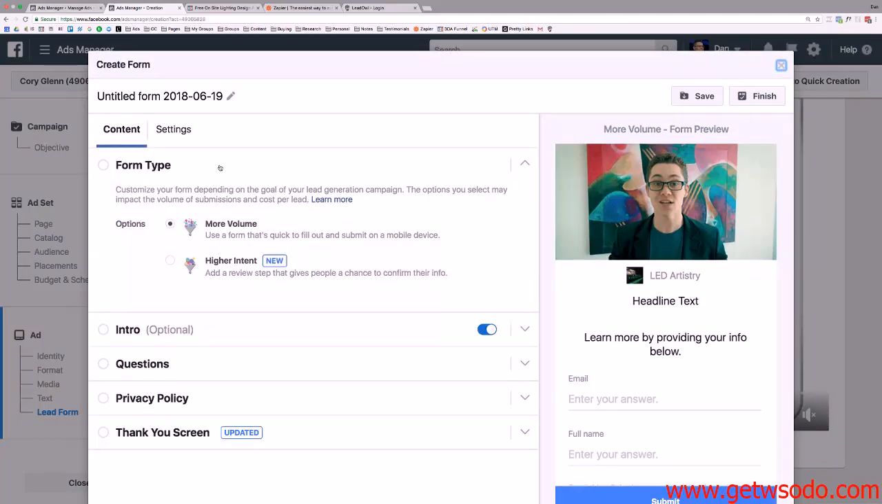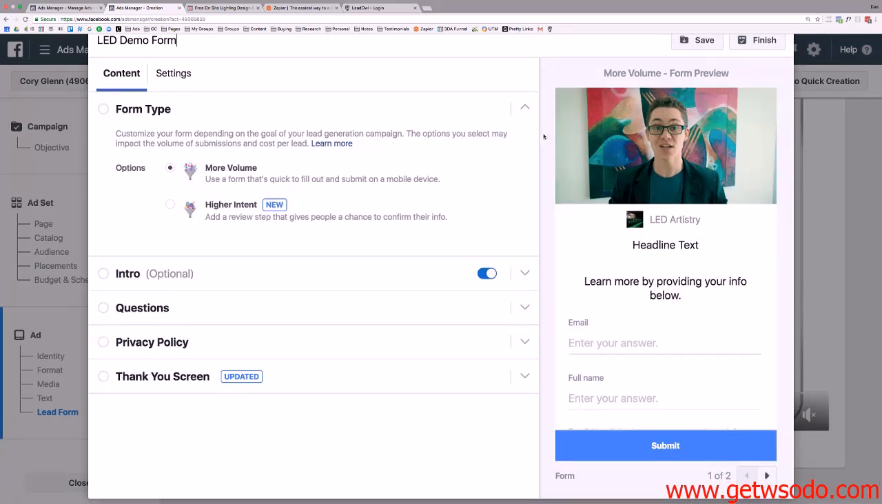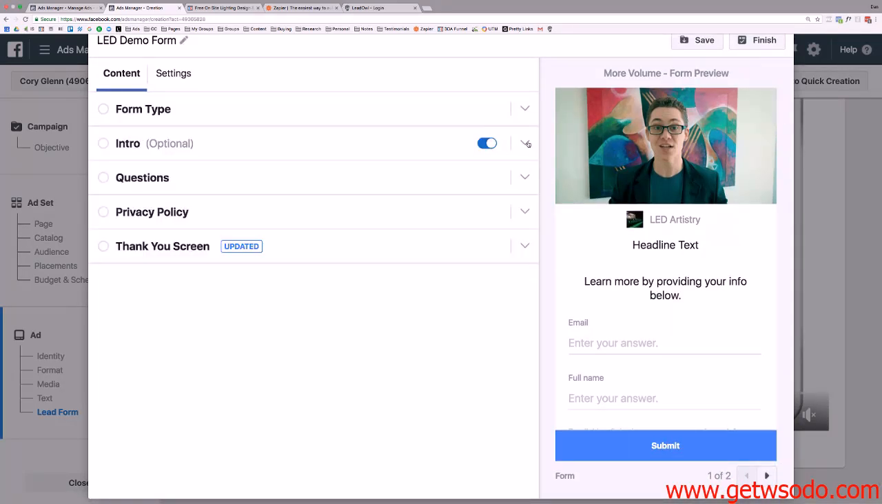So first thing is we will do form type, more volume. I believe what that does is make it easier to fill out. I haven't had any problem with this. I get good leads for this, so I haven't needed to use the higher intent one. That's just me personally. Also, I'm going to call this LED demo form. That's what I'm going to call it. And I'll just go one at a time.